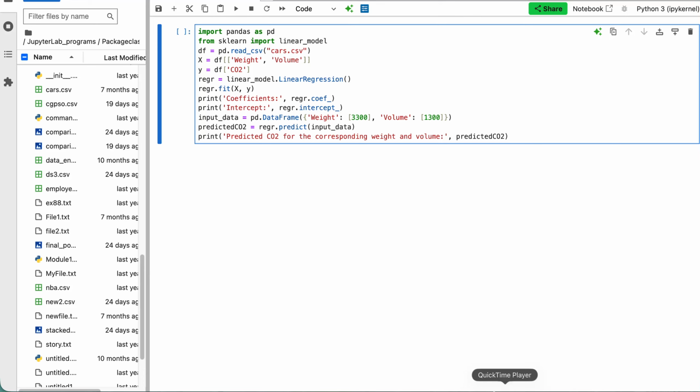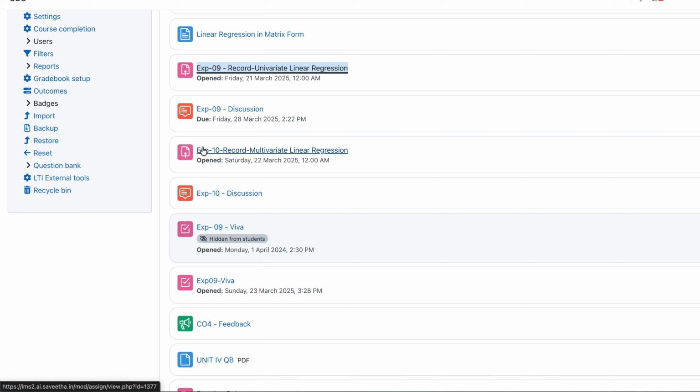Okay, dear learners, we are with the last and final experiment, which is the 10th experiment of the linear algebra laboratory, where you're going to do multivariate linear regression. You can see this program here, that is multivariate linear regression. As mentioned, this program also doesn't have any code runner environment to run the program. We'll be doing this in Jupyter Lab only.